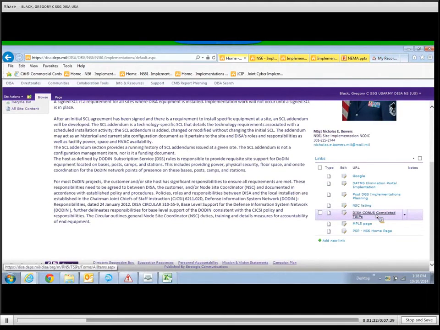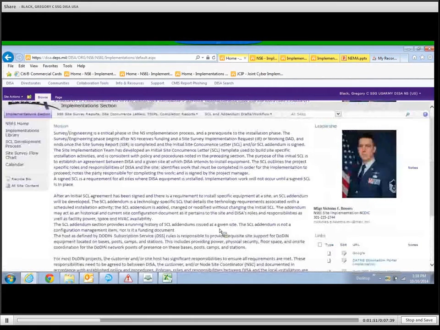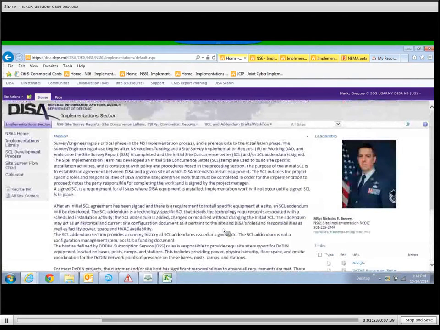These are the CONUS completed TSIPs, the MPLS page, and PSP page, where we should be referencing this every time we go on a survey, and we should have the PSP in hand. We should also have a copy of the DAD, and everyone should be getting IRs. Does that always happen? No, but it should.